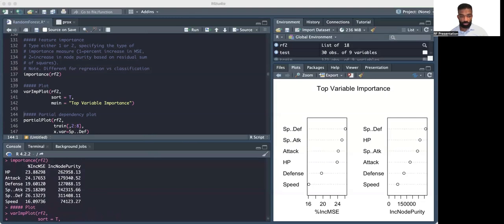Same as before, we're looking at out-of-bag cases before and after permuting the values, but now we are measuring the average increase in squared out-of-bag residuals. For the second type, we are also looking at node impurity, but instead of the Gini index, which we use for classification, we're using the residual sum of squares.